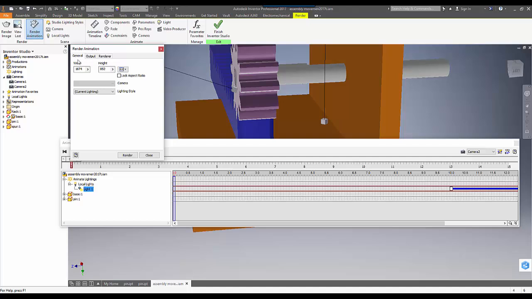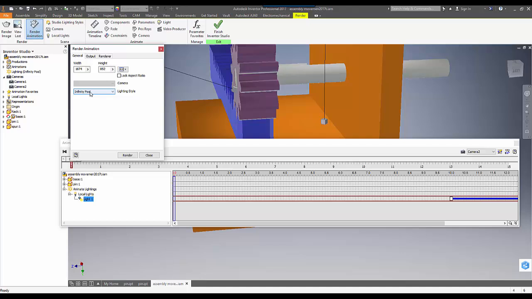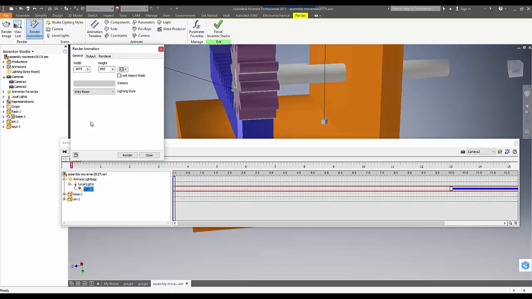If we do that, same thing happens. We're in the same window as render animation. The general setting is going to be 674 by 852. Current lighting, and I can choose different lighting packages: cool light, country road scene, gray room. This is primarily a background and lighting component. Infinity pool is a little bit different. If I choose gray room, it'll change and you can see the spotlight occur here. So it'll look pretty cool when we do this.